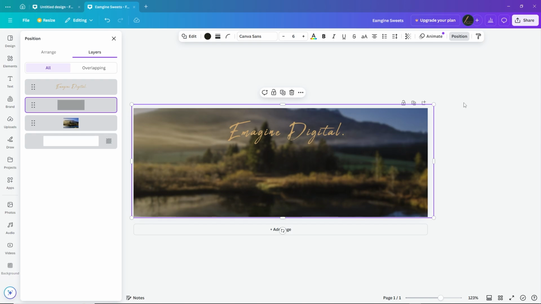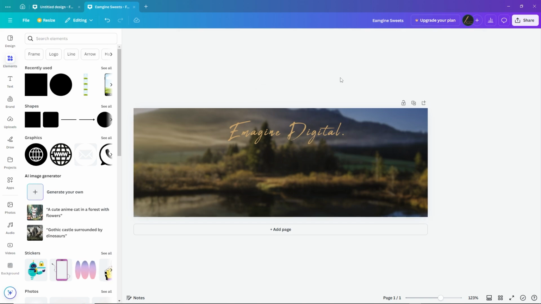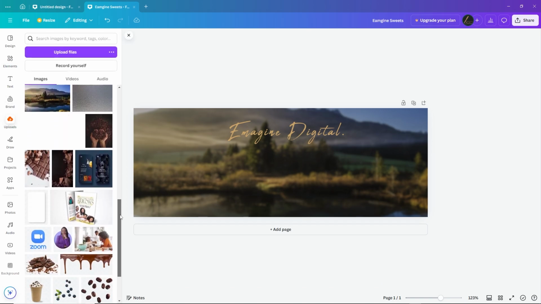So now I have a nice overlay on the image, which makes the logo kind of pop out a bit more. The next thing I want to do is to just add accent elements to this. So these are the things that I don't mind getting cut off, but it kind of just adds a little bit more to the design. So let's go back to uploads. I'm scrolling all the way down.